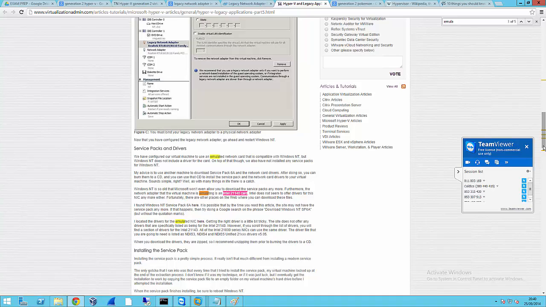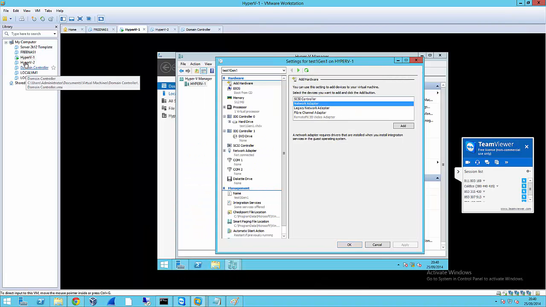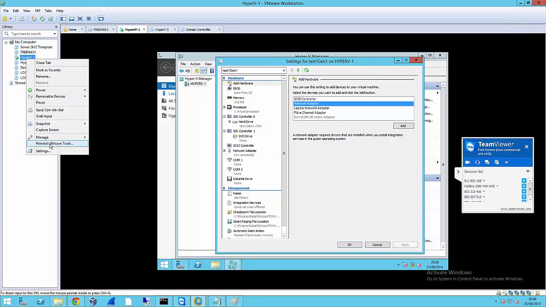But instead, if you use a standard network adapter, you have to install something called integration services. You have to install the guest tools, which install the driver. Every virtualization application has a guest tool, which installs a set of drivers. In VMware, you have to install VMware guest tools. In VirtualBox, you have to install VirtualBox guest tools. I'm using VMware now. So if I right click here, I can go to reinstall VMware tools. VMware tools is basically something that will install drivers on this operating system, and this operating system will be able to recognize VMware's virtual adapter.